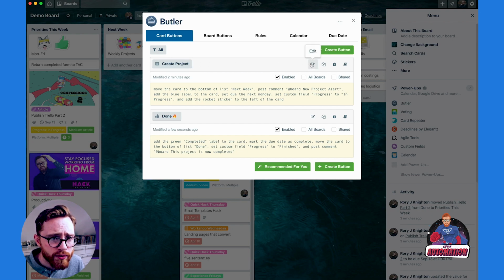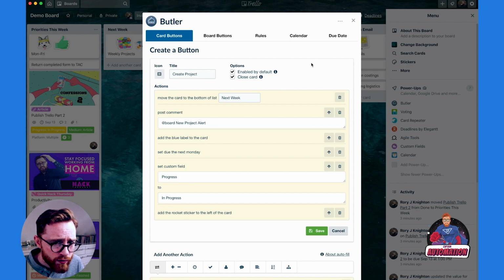If we click the Edit button, we can have a look at how this works. First thing it does is any card you create that is going to be a project, it might have attachments and comments and you've been looking at for a little while and you're ready to start it as a proper project. What it'll do is it'll move it into your list called Next Week or your upcoming projects. It'll add a comment that says New Project Alert so everybody on the board sees it. It adds the blue label, which is a new label, so people know it's new and it's easy to spot on the top level view of your board.